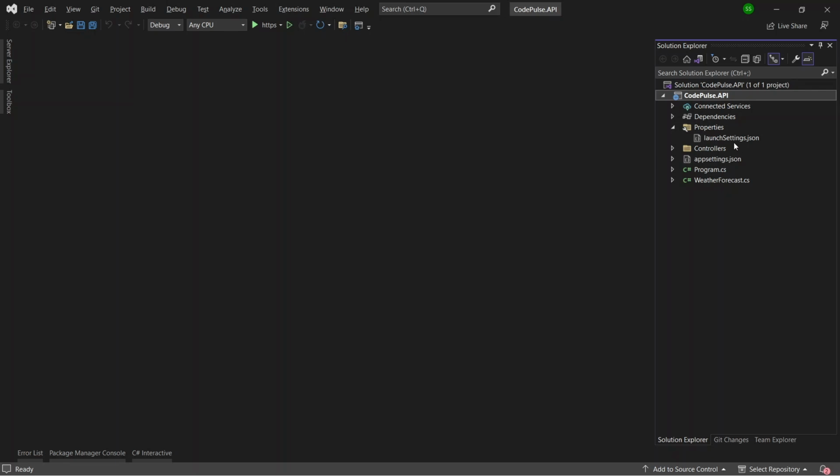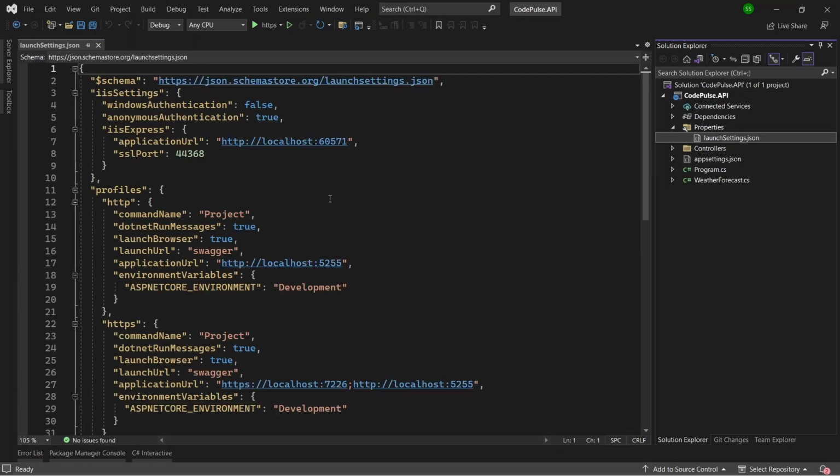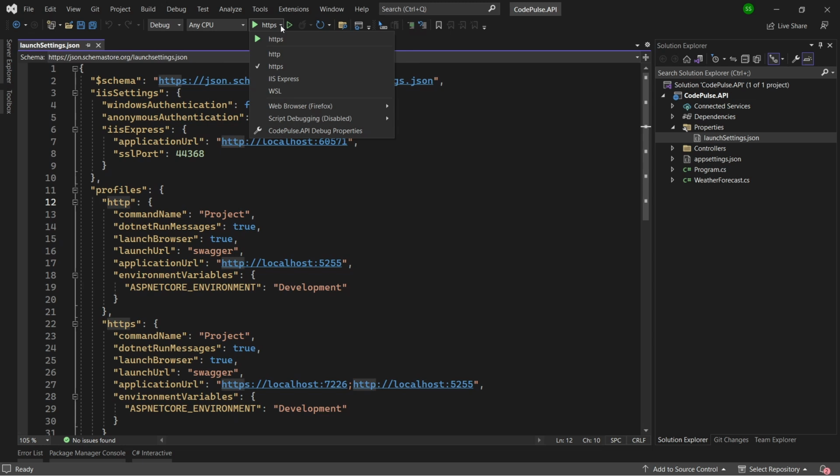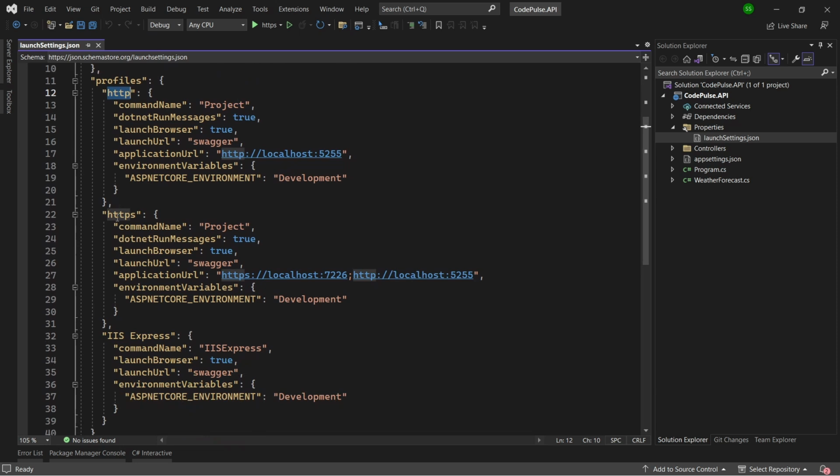Now let's have a look at the launchSettings.json file, which is under the Properties folder over here. As the name suggests, this launchSettings.json file has launch related configuration. In here, you can see the profiles that have been set up for our project. And these profiles also match this drop down over here. So we have HTTP, HTTPS, IIS Express, and other ones. So we have HTTP. For example, if we want to run over HTTP, we have the application URL configured to this profile.